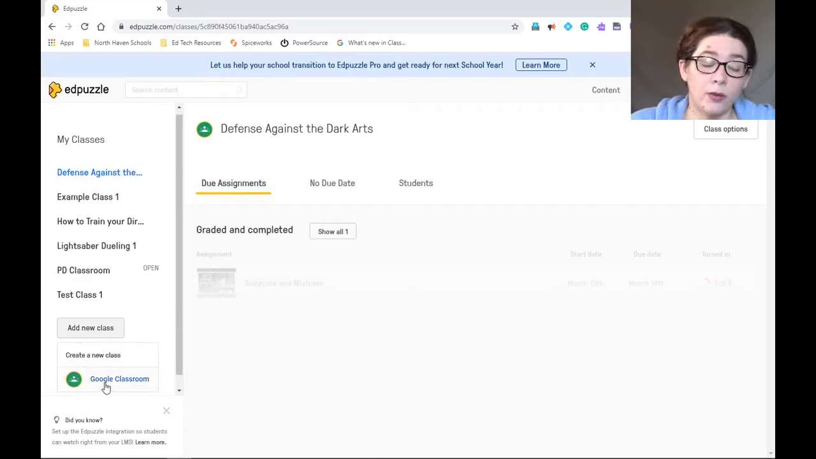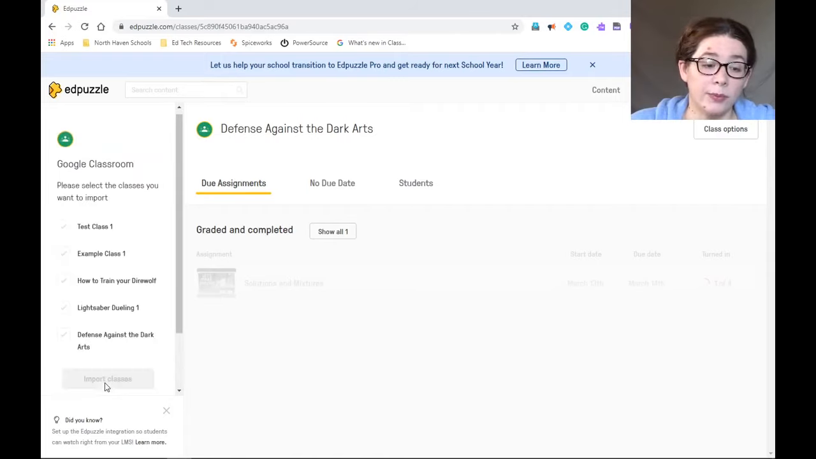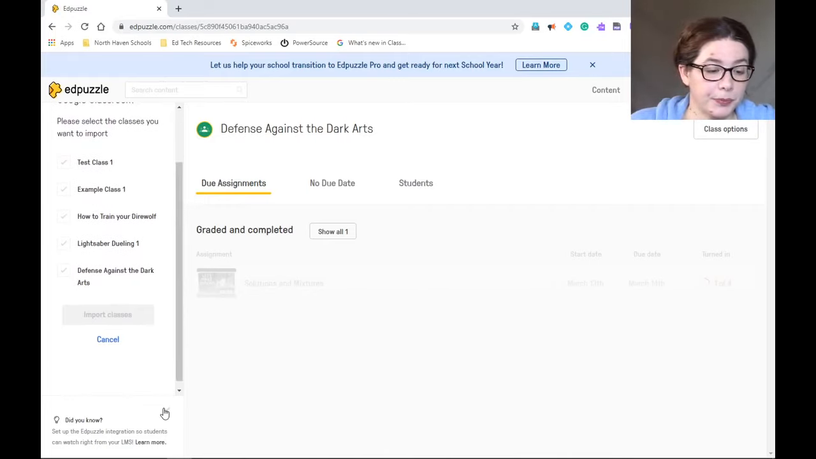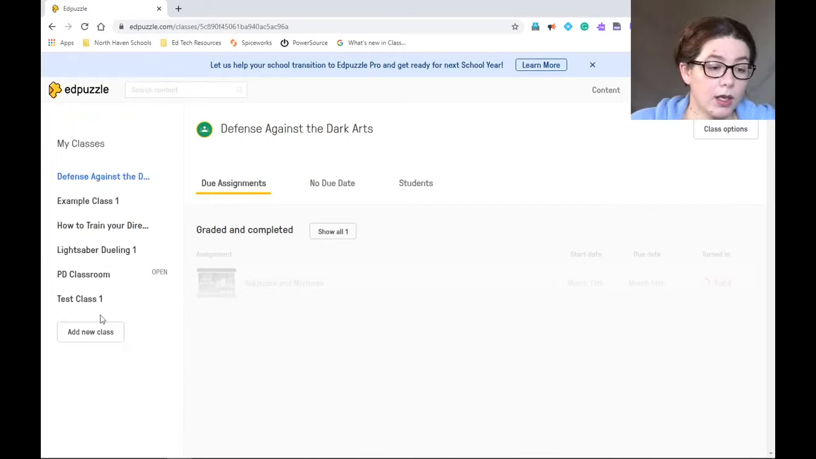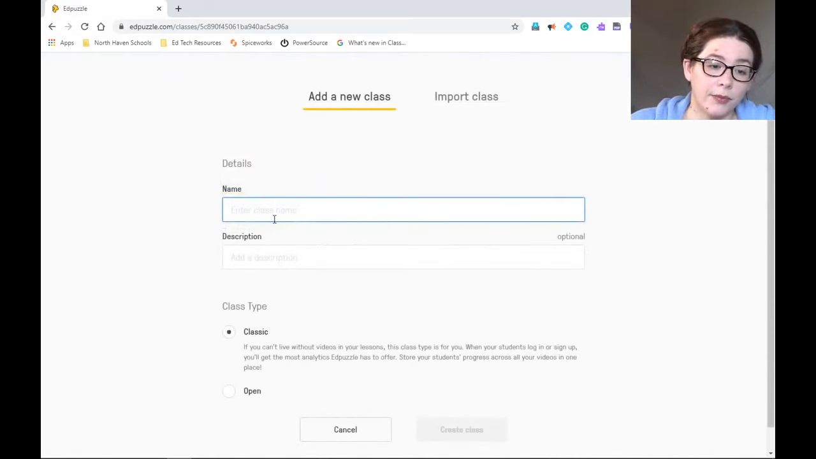The really easy way, of course, would be to sync with Google Classroom. All of mine are already synced. They're pretty light if you can see the check marks, but there are check marks there. If they weren't, I would check the box and click Import Class, and it would bring it right in. The other way you can add a new class is click Create a New Class.